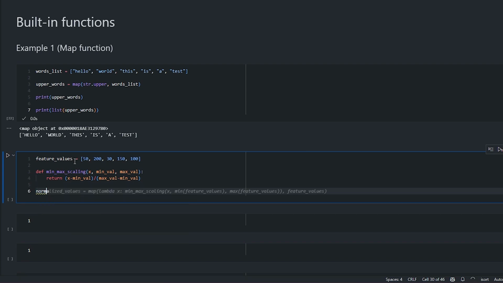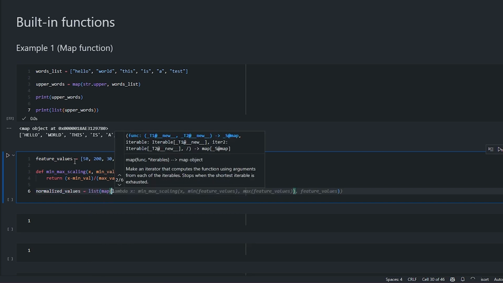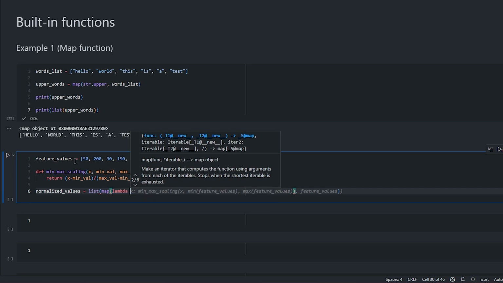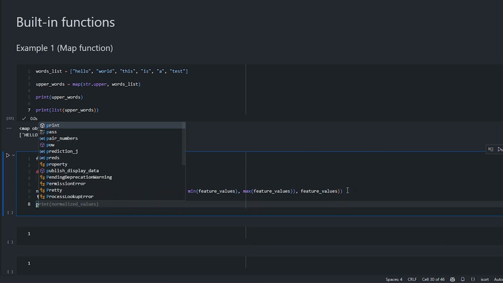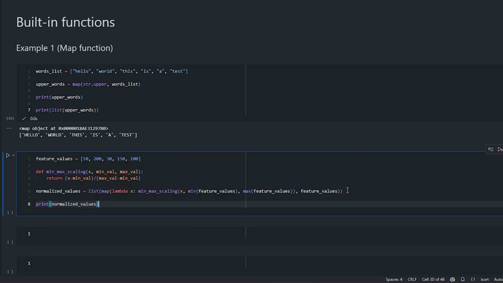To do that, let's create the normalized value list. Inside it, we create a map. For the function, we can use a lambda function. Then we pass our iterable, the feature values. What's going to happen here is that it's going to apply the lambda function to all the elements in the feature values, and those elements will be passed as the x variable to the min-max scaling function. And let's print the result to see if it actually worked.